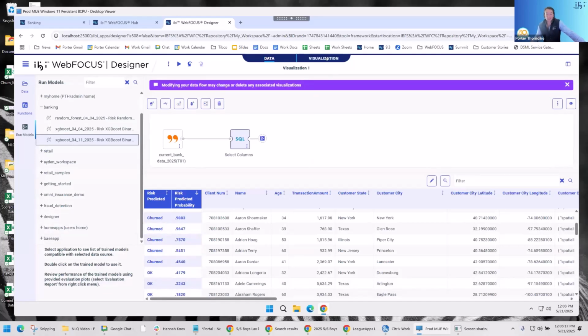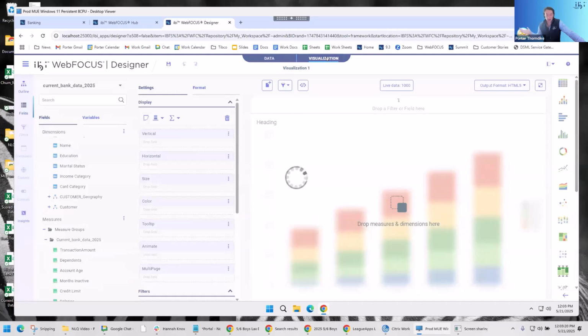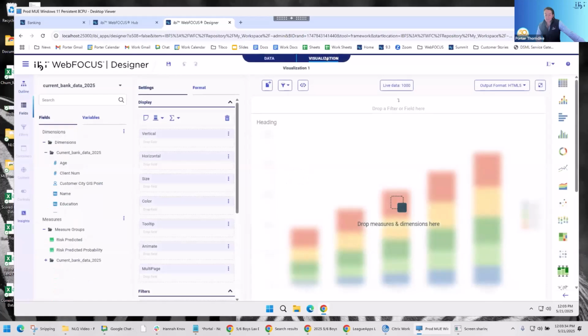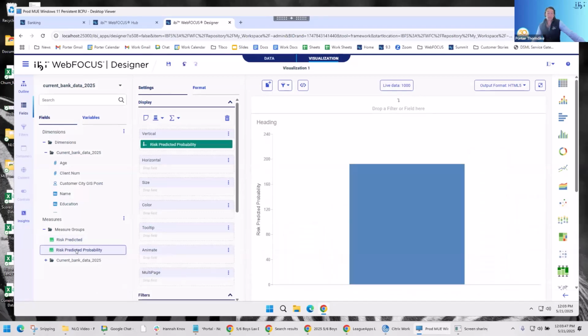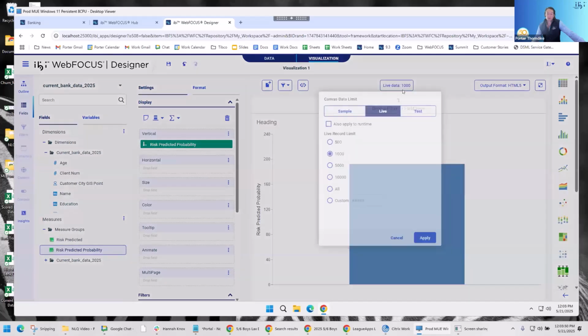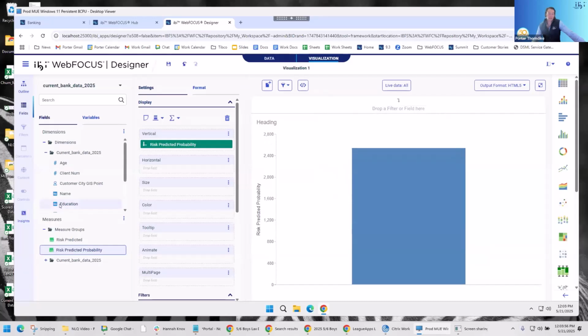Now, once I've done that, simple as that, all I did was drop the model onto the canvas. And when I go back to visualization, I'm going to get 2 additional measures that I've got access to. That's going to be predicted probability, and I think a risk predicted yes or no. So now this is where we can do data discovery. We can add it to our existing content. So if I look at risk predicted probability, let's turn this on for our entire data set. And then I can start looking at this by education.